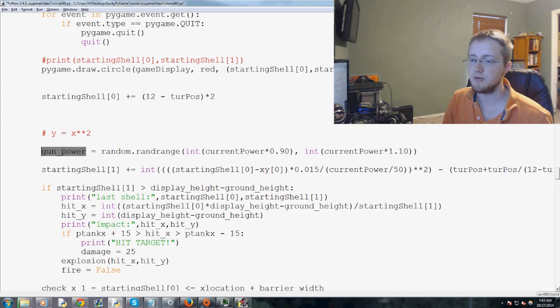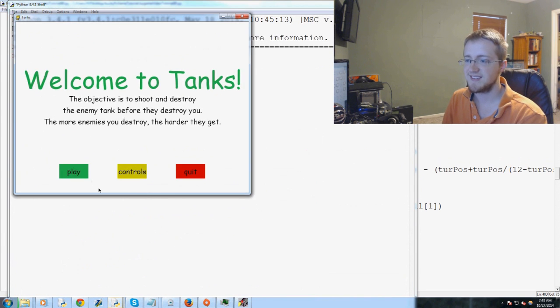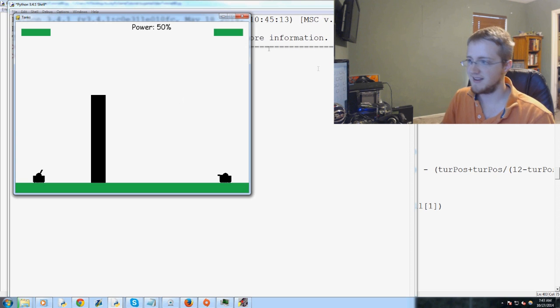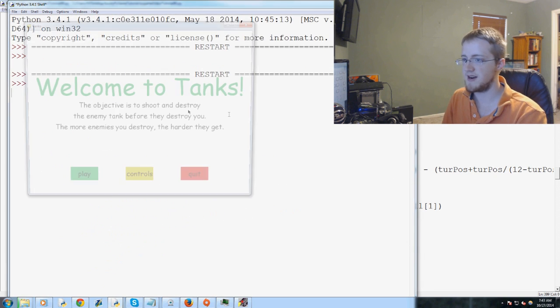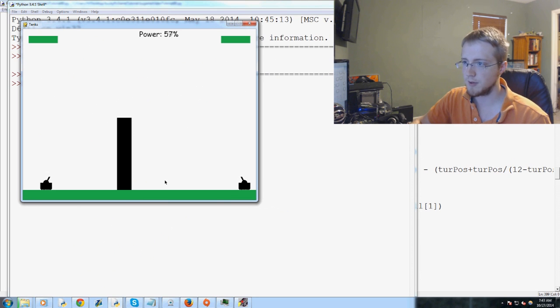And now we actually have to use gun power. So instead of current power divided by 50, we need to pass through gun power. I need to drink the rest of my coffee. So let's save and run that. Play. That's probably going to be impossible for the poor guy. Let's try it one more time. That'll be a little better. Hopefully. All right, so let's hit this guy.